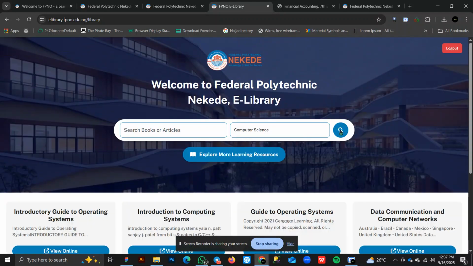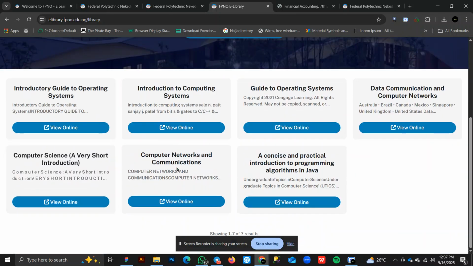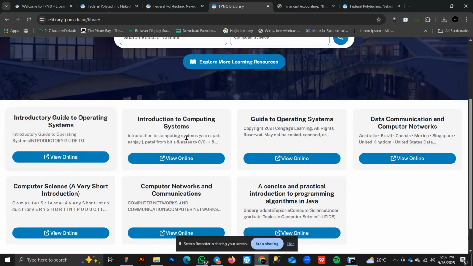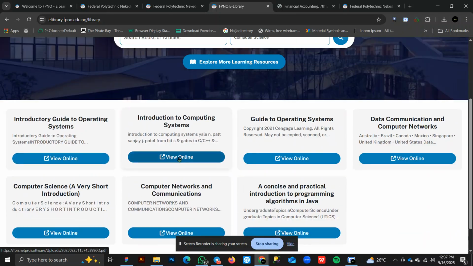So let's go for computer science. These are all the books you have. You can click on any one. So I chose this one, and the book is going to load, obviously. So it's loading.